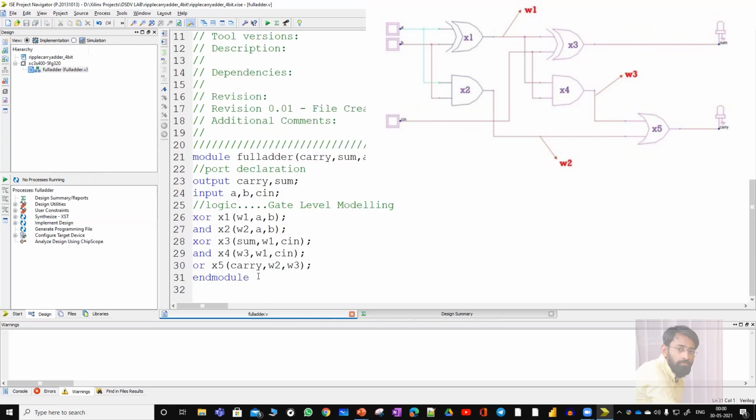So initially I've written the code for the full adder. It contains 2 XOR gates, 2 AND gates and an OR gate. The first XOR gate has output wire 1, with inputs A and B. Similarly, for the second AND gate X2, the output is wire 2, with inputs A and B. And for the XOR the output is sum, with inputs wire 1 and Cin, and for the AND gate the output is wire 3, followed by inputs wire 1 and Cin.